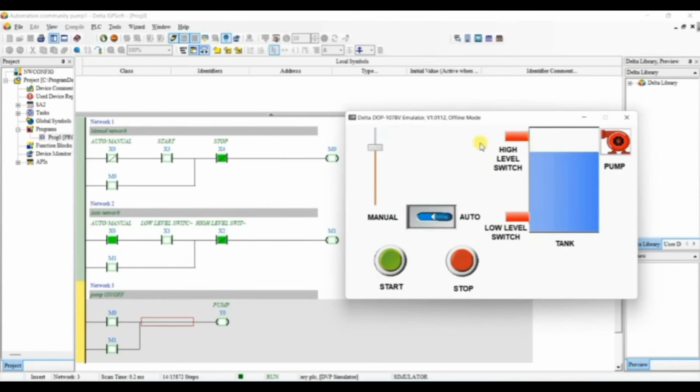It has turned on its inner contact, which has turned off the water pump, and the water will keep on coming in the downward direction, where the low level switch will sense it and get turned on. So this will keep on happening. In this way, we will have an auto manual water pump control system.